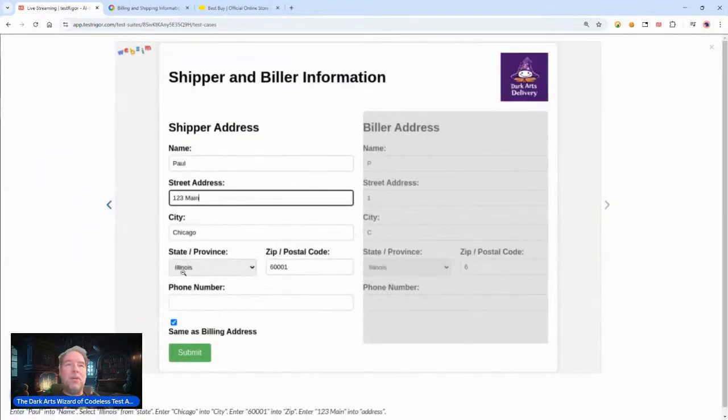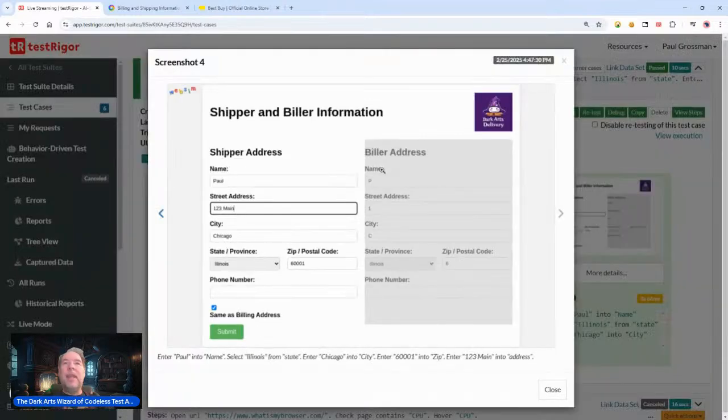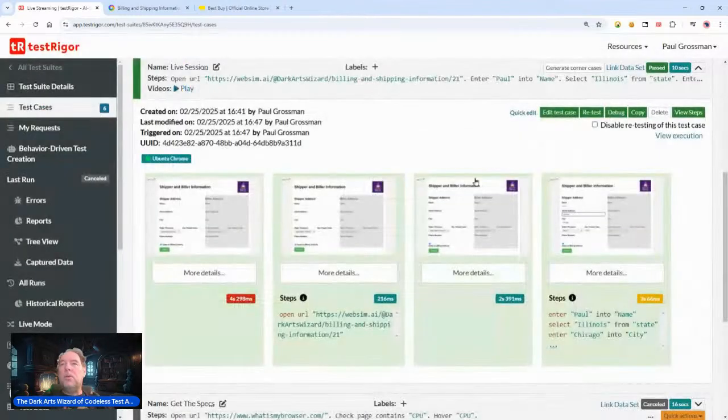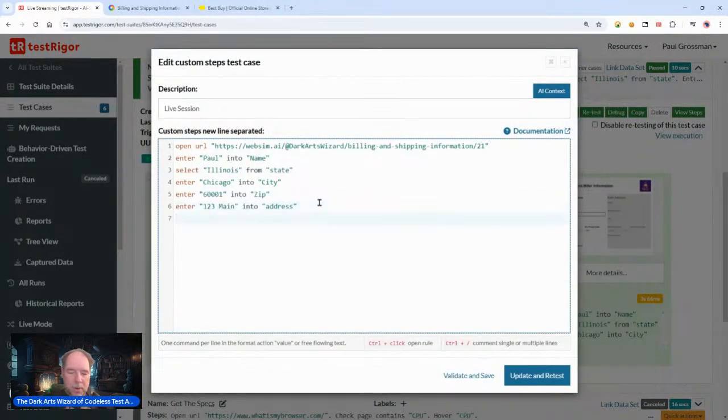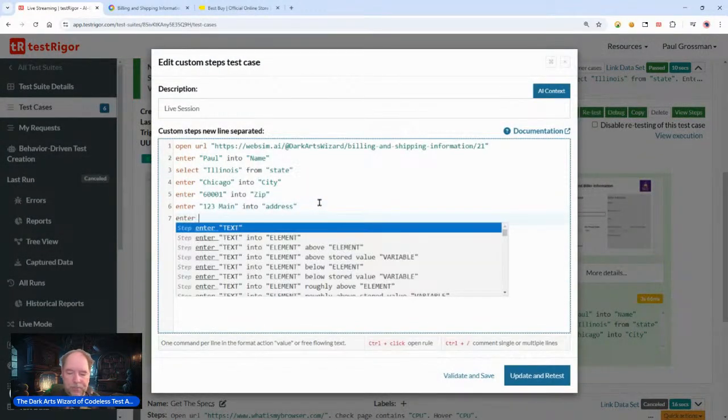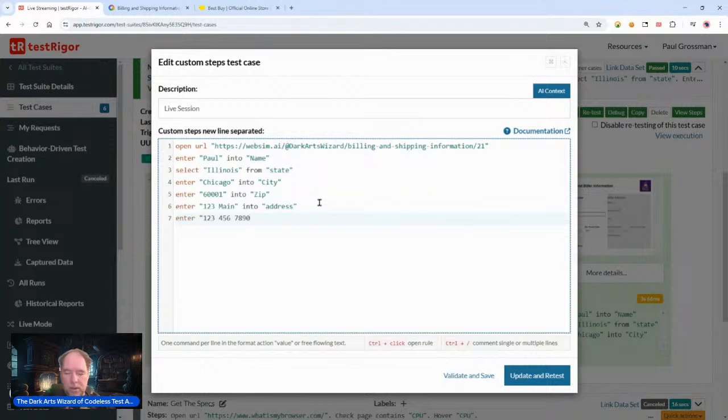How much do we get done over here? Illinois 60001, 123 Main. We just need to put in the phone number over there, and I am going to do the phone number. So we'll edit to a phone number. We're going to enter this phone number into phone. Gosh, how easy is this?